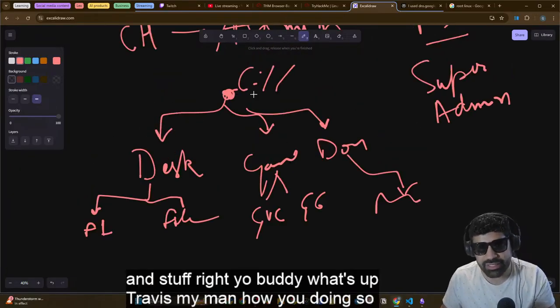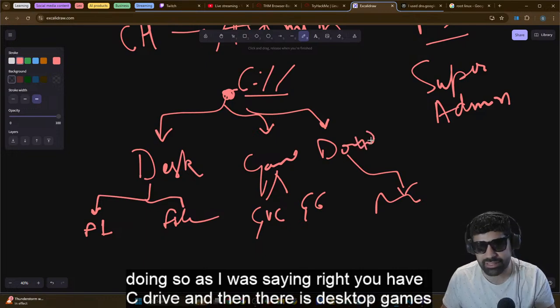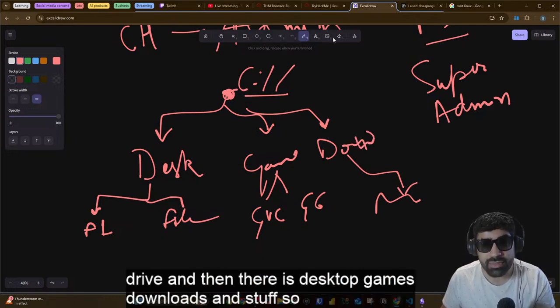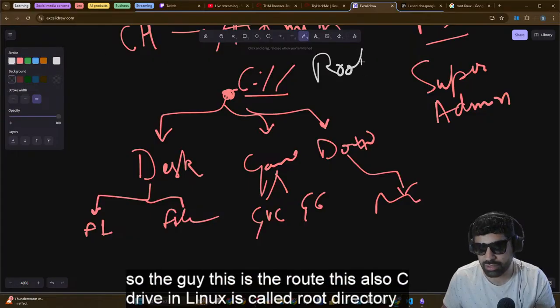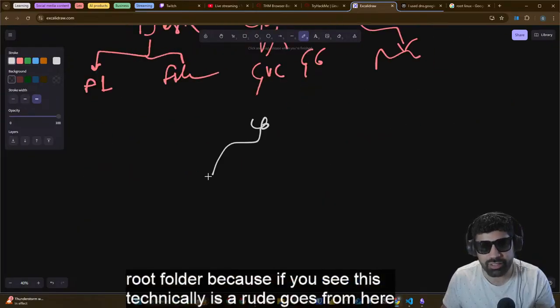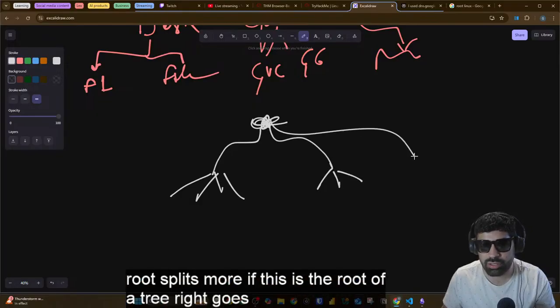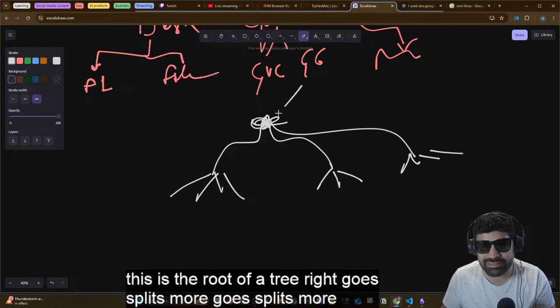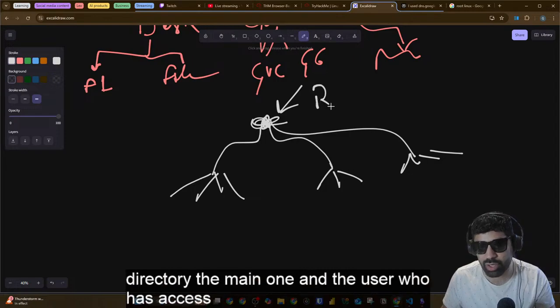So, as I was saying, you have the C drive, and then there is desktop, games, downloads, and stuff. This is the root. This C drive in Linux is called the root directory, root folder, because if you see, this technically is a root. Goes from here, one root splits more. If this is the root of a tree, it goes, splits more, goes, splits more. So this is the root directory, the main one, and the user who has access to this is called the root user.